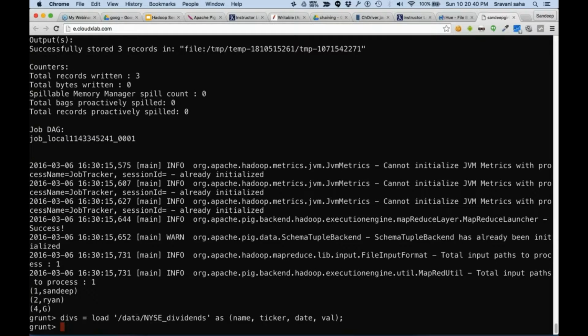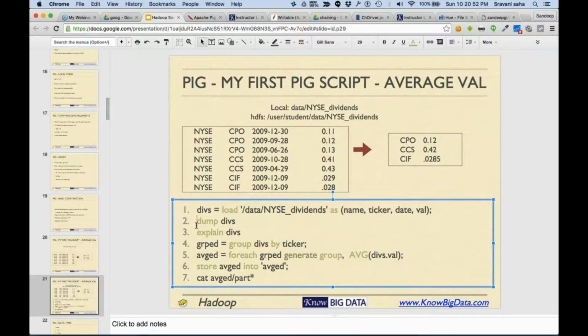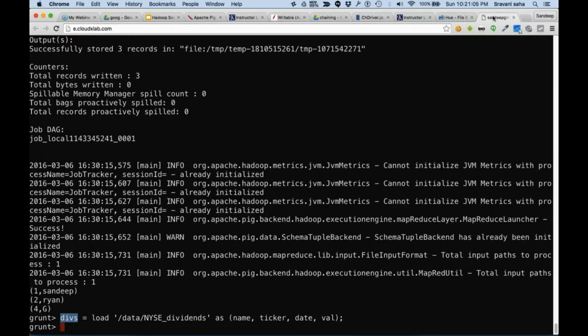So basically it's not doing anything, it's just making a note of what the meaning of divs is. That's the only thing it's noting down. It's not executing things right now. When you say dump or store, then it does something. Dump prints the data onto the screen, and store will store it in the HDFS.